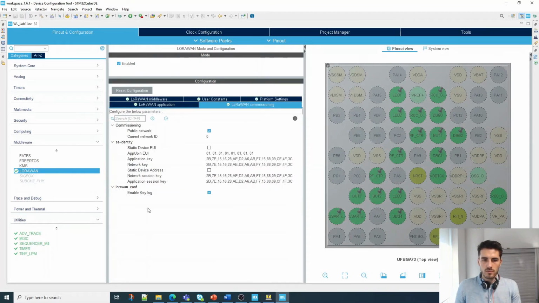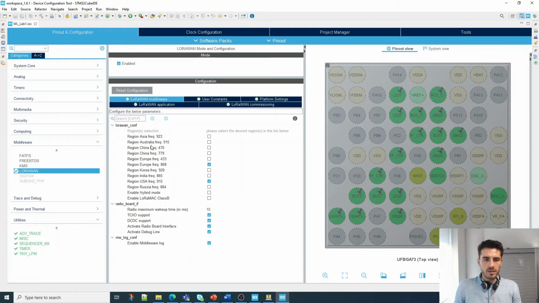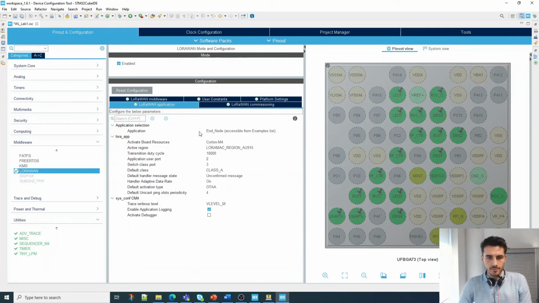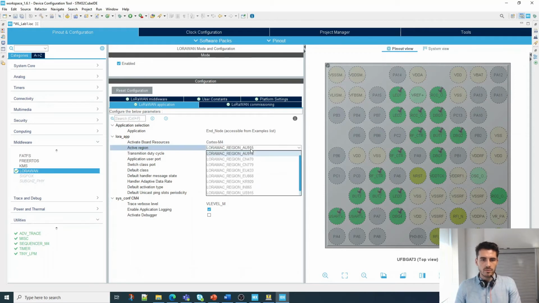As you can see, many things in this file are already configured, because we loaded an example. But what we have to configure first is the region. I go in LoRa1 middleware and select my region, Australia. This might be different for you, but in my case it's Australia. Then I go in LoRa1 application and select Australia here. Very straightforward. Then I want to activate the debugger.